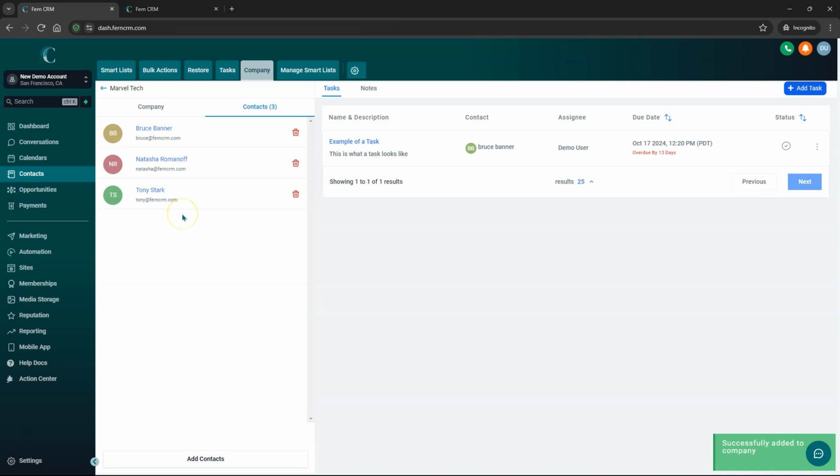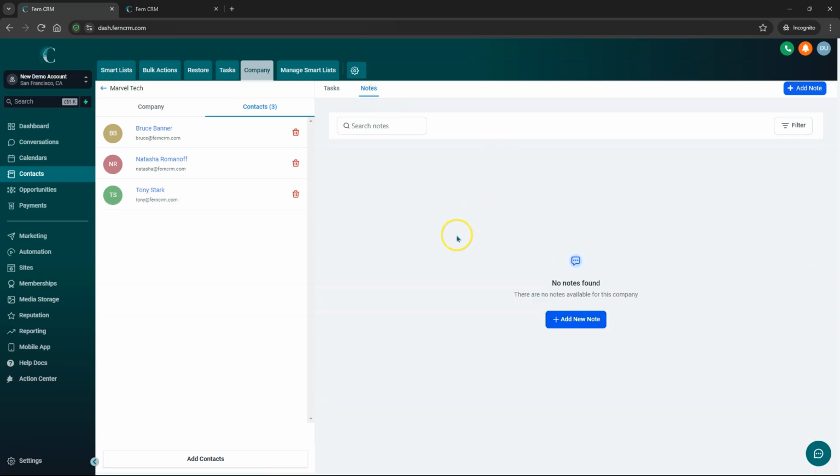Now we've got the different contacts, and because Bruce Banner actually had a task assigned to him already, that shows up here in the company tasks. We also have company notes too. So any notes that we add here will show up for the company. If you add notes for the individual contacts, they show up here as well.